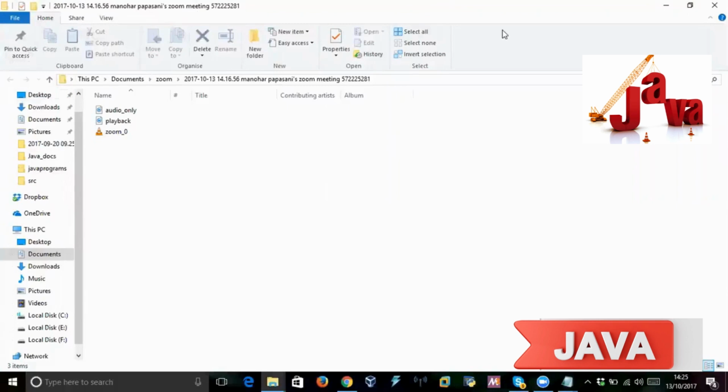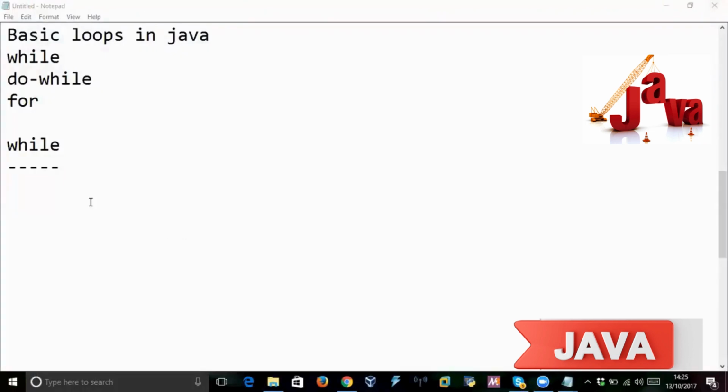When you talk about while, a while loop performs a repetitive task until the condition is false. Same thing I had discussed about a loop in the previous video. So now coming to the point. The syntax of while is this.